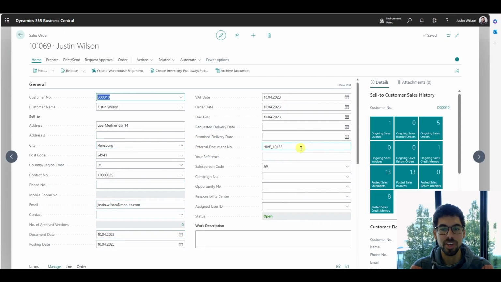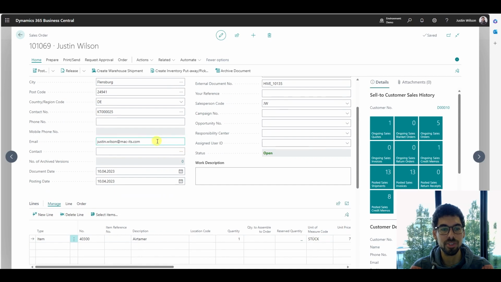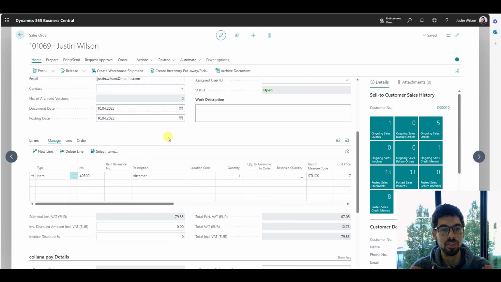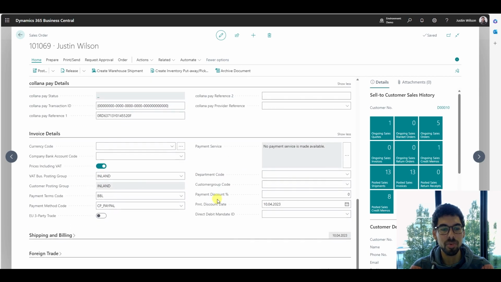For example, the external document number is the webshop order number. We have all the details for the customers, like the address and the name, the email address. And we also have the articles ordered in the webshop. As a payment method, there is a Collana Pay payment method with the sales order.